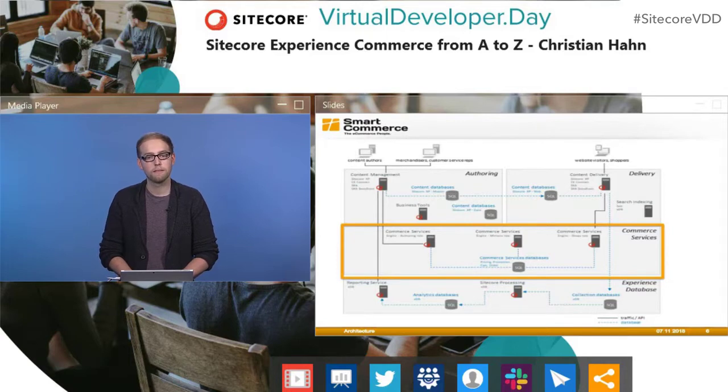What you can see is that we have a new SQL Server database with the so-called global and shared environment databases. And we have three commerce services, the so-called engines. Why are there three? I will explain later on in the topic of roles. But this is the standard architecture of Sitecore XC.